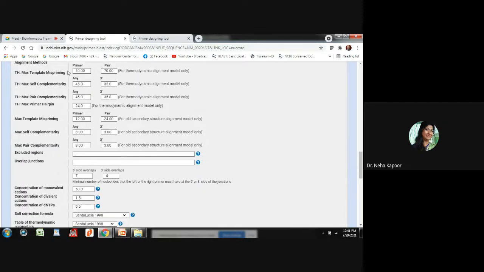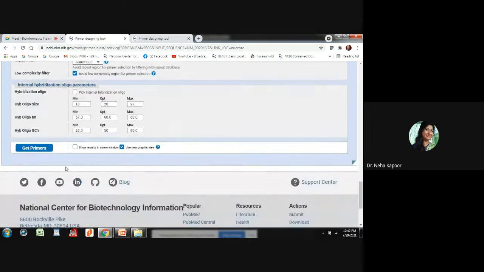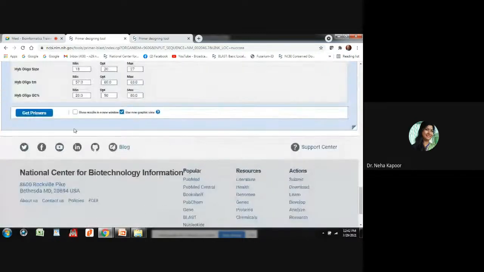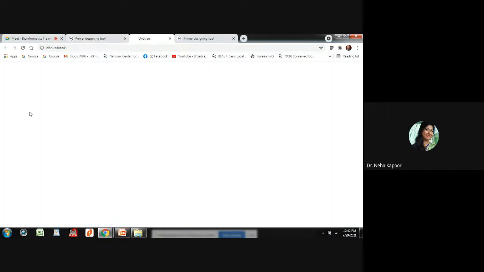And these are the further things. What should be the maximum template mispriming, complementarity? All of these things I am keeping as default. I am clicking on show results in a new window, get primers.